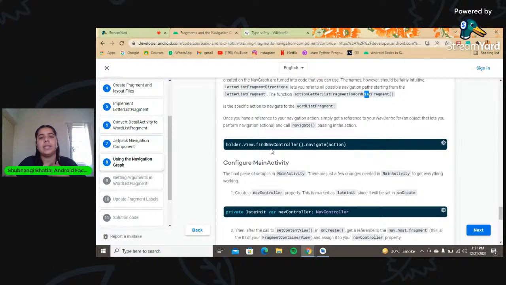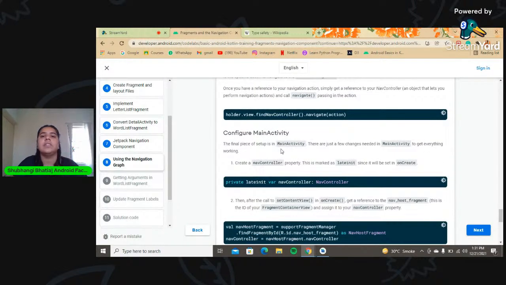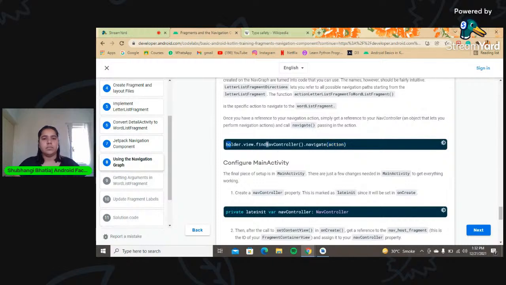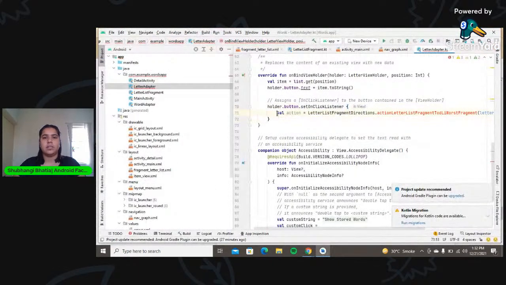Then we just need to pass a reference to our nav controller. ठीक है, nav controller क्या है? It lets you perform navigation actions. And जैसे हम intent pass करवा रहे थे in activities, we call navigate to pass in the action. So we hold a view, find nav controller, and then we're calling navigate and passing in action. This code is to be added here.